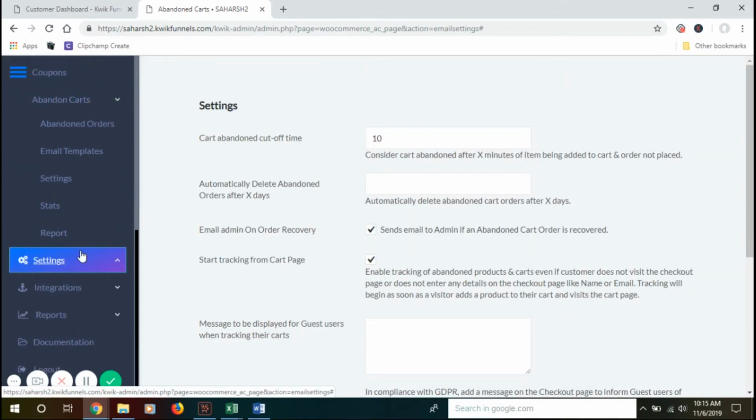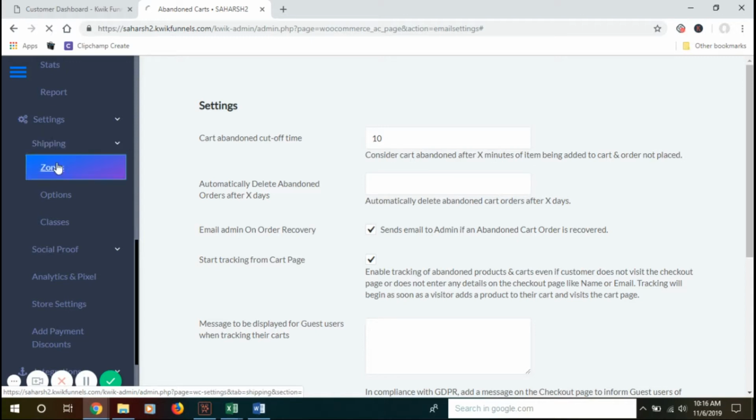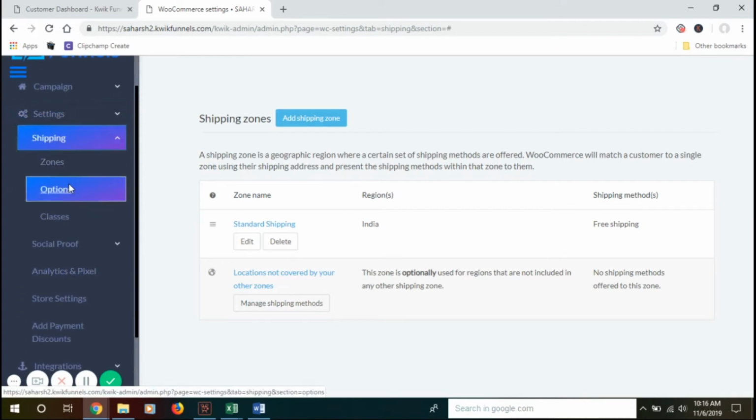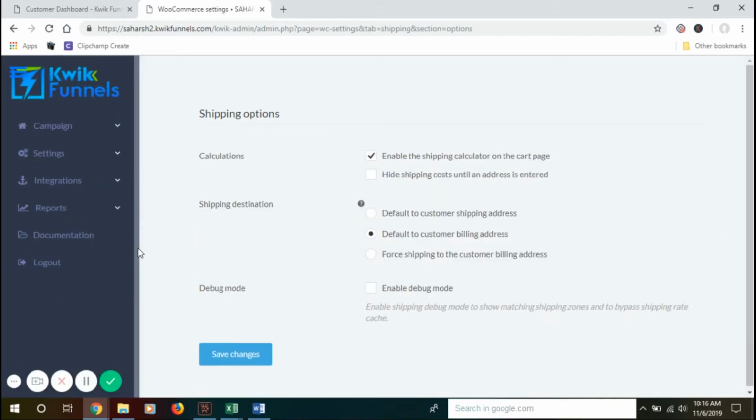Then comes your settings. So under settings, you have your shipping. So you can define your shipping zones where you want to ship your products to, and if you want to exclude any specific location, you can define it in the manage shipping methods. Then your options. So you can define other details here, like if you want to enable the shipping calculator on the cart page, the shipping destination, etc. You can define the other shipping settings here.